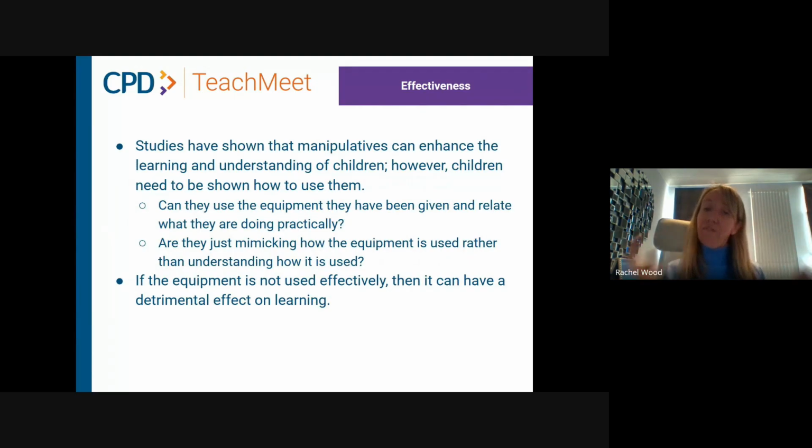Leads me on to effectiveness. You need to be effective at how something's going to be used, not just use it and that's it. So studies have shown manipulatives can enhance the learning and understanding of children. However, children need to be shown how to use them. So a couple of questions for you to think about. Can they use the equipment they've been given and relate to what they're doing practically? Or are they just mimicking how the equipment is being used rather than understanding how it is used?